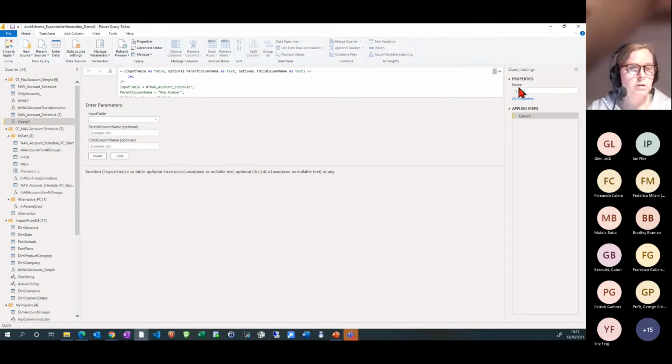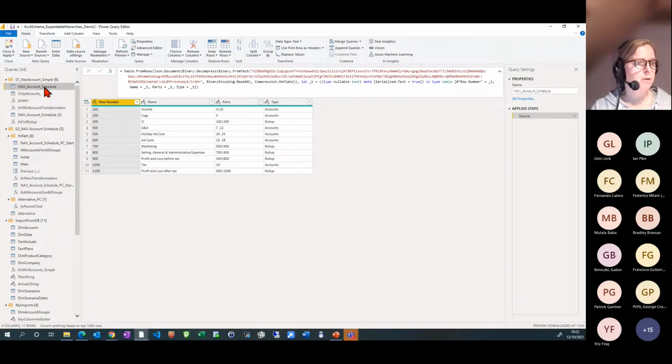I have a new function that I'm going to call fn full roll-up. And in there again, I have one mandatory parameter, which is my table. And then I have two optional parameters for the parent and child column names. And let me just see what we're gonna apply it on. So our parent column name here is called row number, and the child column name is parts.